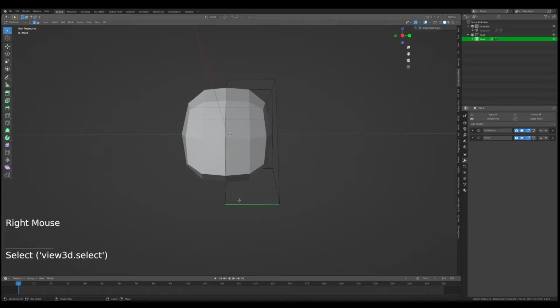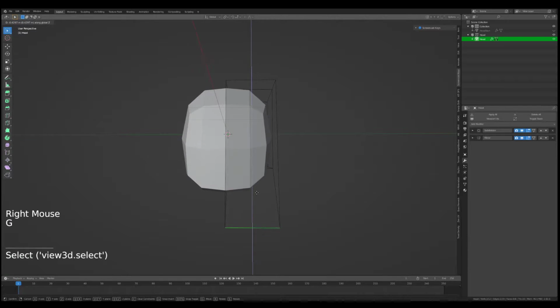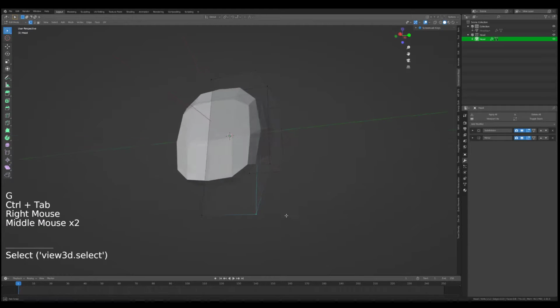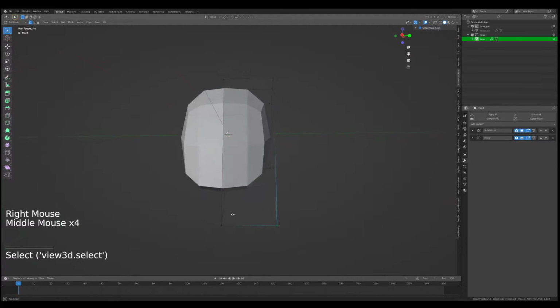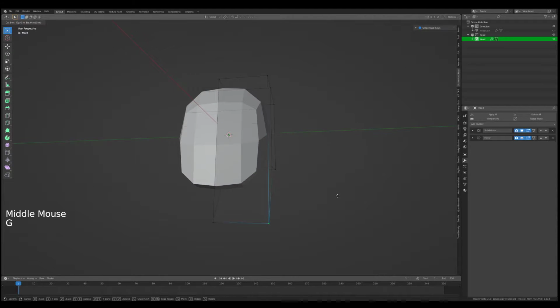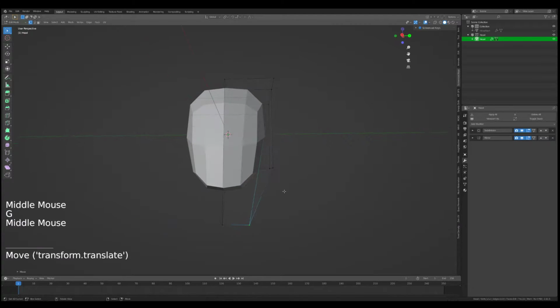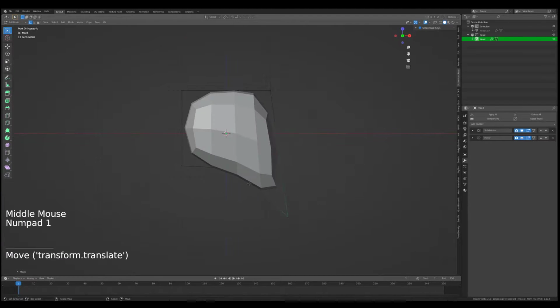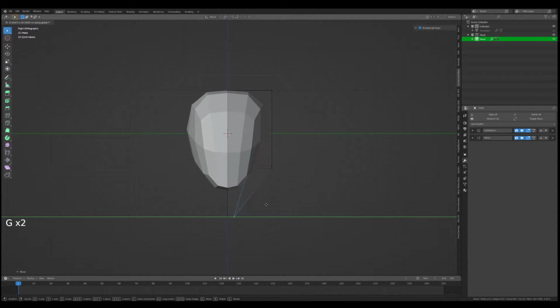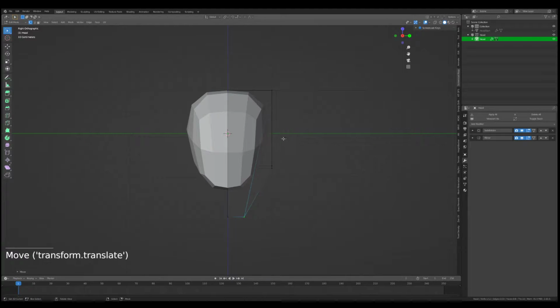I want to make this a bit smaller, bring this down and bring this a little bit in. I'm going to switch to vertex mode. Click on the outside vertex here. G, and look at the green line. Green line is Y. G, Y, and just bring this in slightly. If you look at the orthographic view here, we can bring it in really close or really far. It's fine depending on what kind of character you want to make.